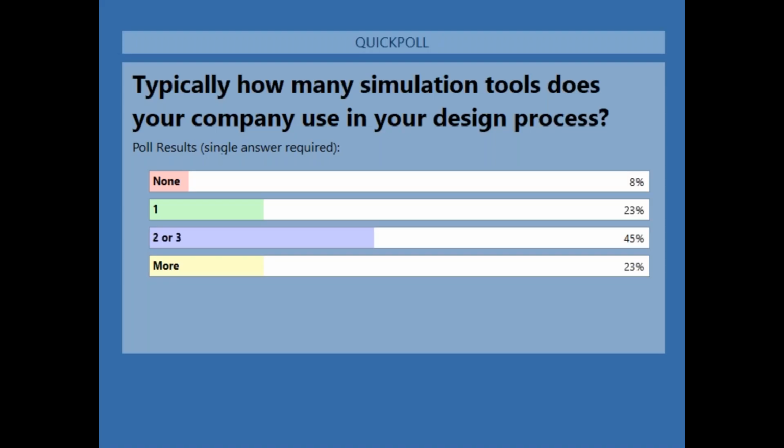And if I hit share, so I assume people are seeing the poll results on their screen. So it's quite interesting. A majority of people are using more than 2 to 3 simulation tools. So the type of process we've just looked at would be something you could do with the HEEDS tool to build up one of the foundations of your design exploration. So let's go back to sharing my screen.